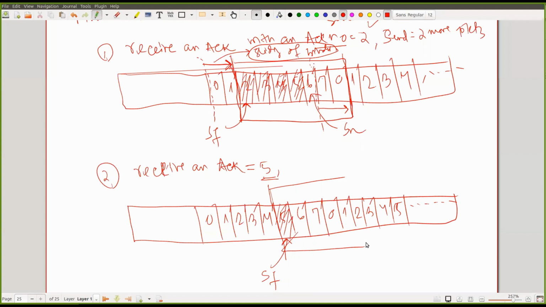And if the left wall of the window remains at 5, where should 4, 5, 6, 7, 0 be, up to 3? I have to make it 7 because the window size is 7. In order to make the window size 7, the right wall of the window should be present at 3, so that now my window size becomes 7. And this is the first outstanding packet, which has been sent but till now not acknowledged.